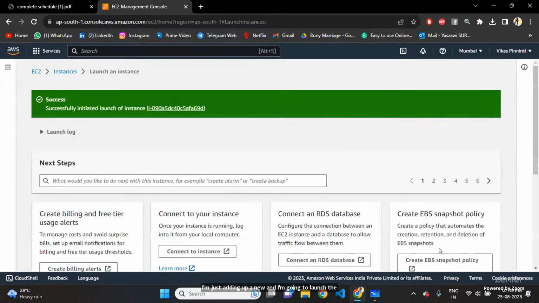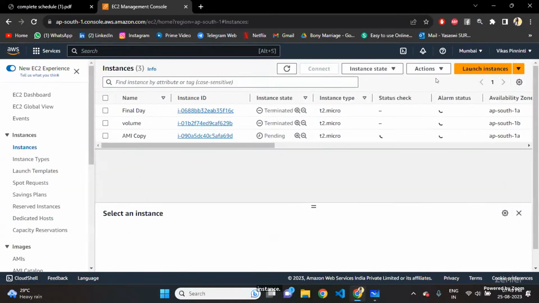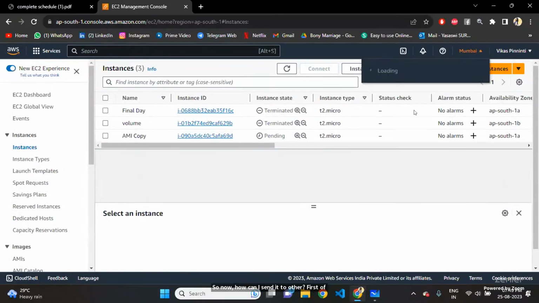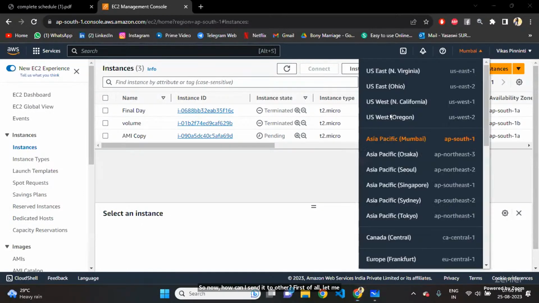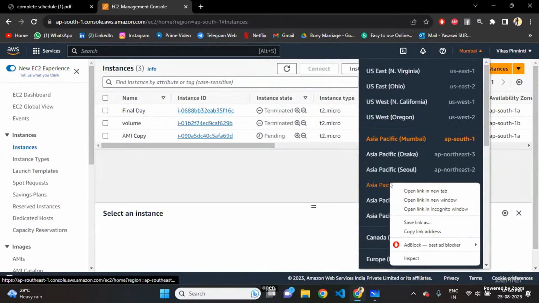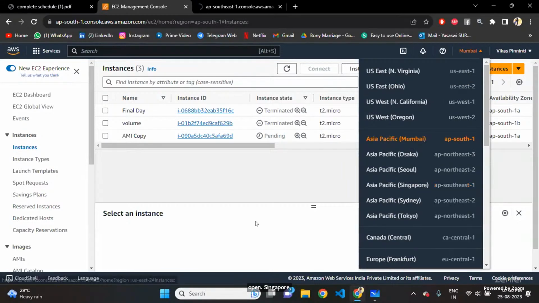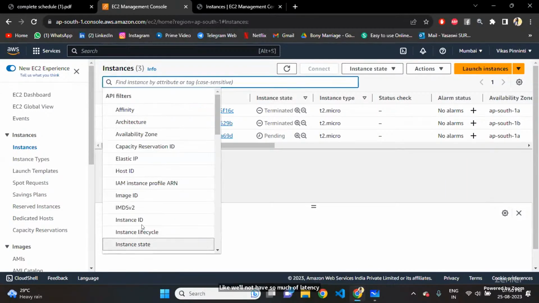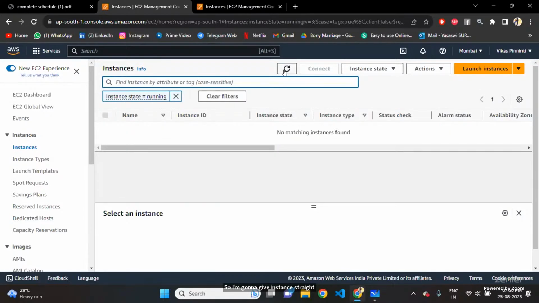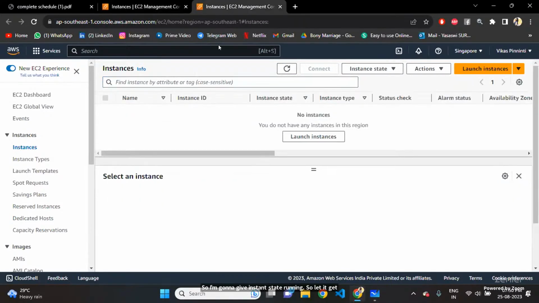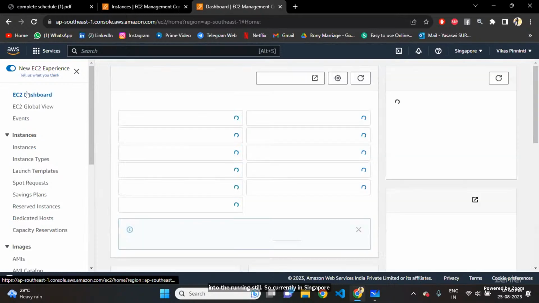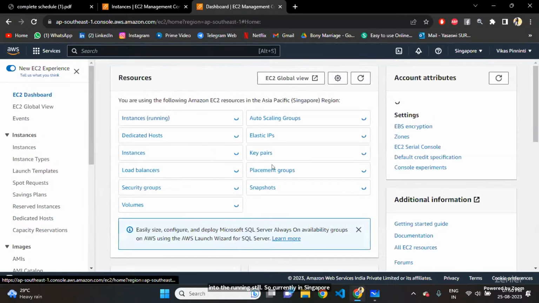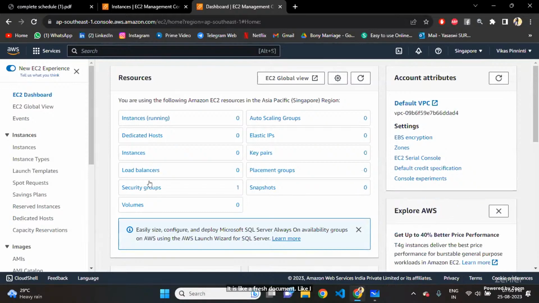So now, how can I send it to another region? First of all, let me open Singapore. Why am I choosing Singapore? Because it is the nearest geographical location to us, so we will not have so much latency. So I'm going to give instance state running. Let it get into the running state. So currently in the Singapore region, do I have anything? Basically, it is like a fresh document. I don't even see what is happening in the Singapore region. I don't have anything here.